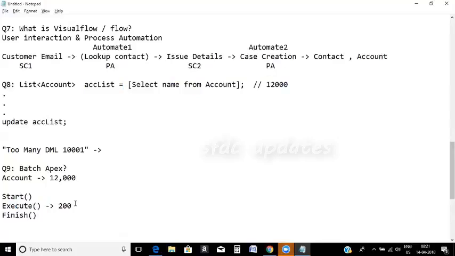So 200 into 10, it means for 2,000 records in a batch, the execute method will run 10 times. So you'll not hit the governor limits in this case, right? Fine.